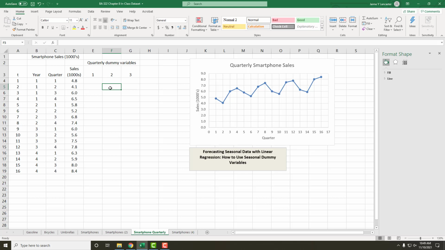Like it's saying yes, it's indicating membership in a given category. So here the category is quarter 1, and this first observation belongs in that category, so it should have a 1. We can do this by creating an if command, and we just say that if the quarter of our current observation is equal to the quarter that we're looking for in that variable's category, we want Excel to return a number 1, and if not, we want it to return a 0.